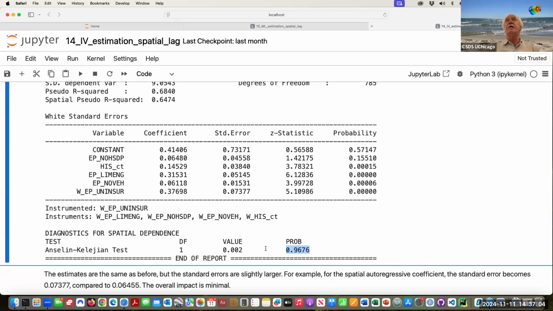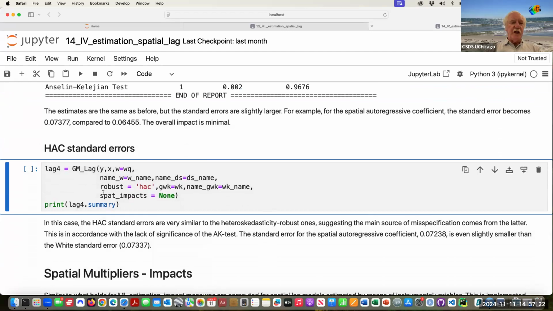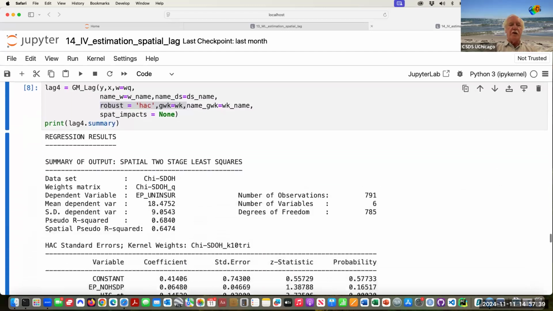Heteroscedasticity, yes, but spatial correlation, only if needed. You're not going to run a spatial lag model if there's no evidence of spatial correlation. Why bother, right? So this is the same thing. They're here to show you it's exactly the same as we did before in the standard OLS and the standard two-stage least squares. We said robust to HAC, and we have to specify kernel weights. And then we get a new set of standard errors.